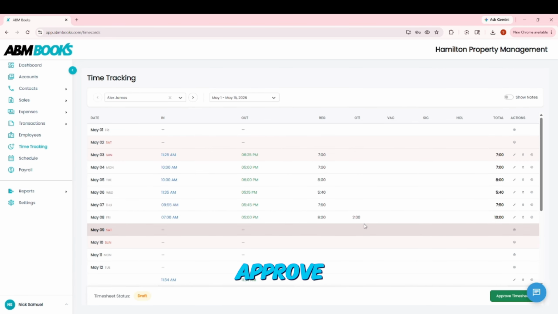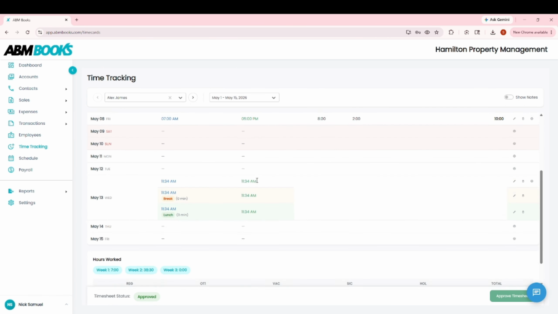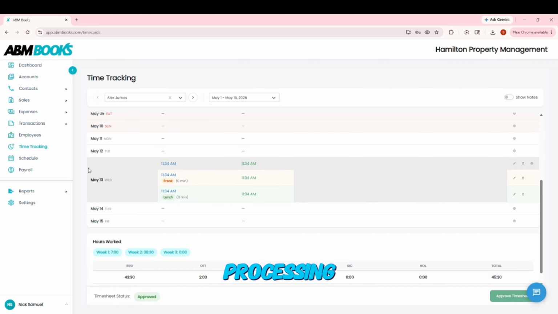From there, you can approve or reject the timesheet with a single click. The status updates instantly. Once approved, the hours automatically flow into Payroll, making payroll processing faster and more accurate.